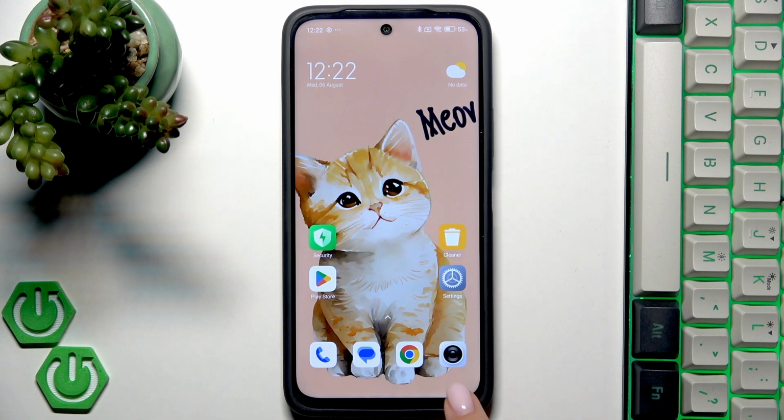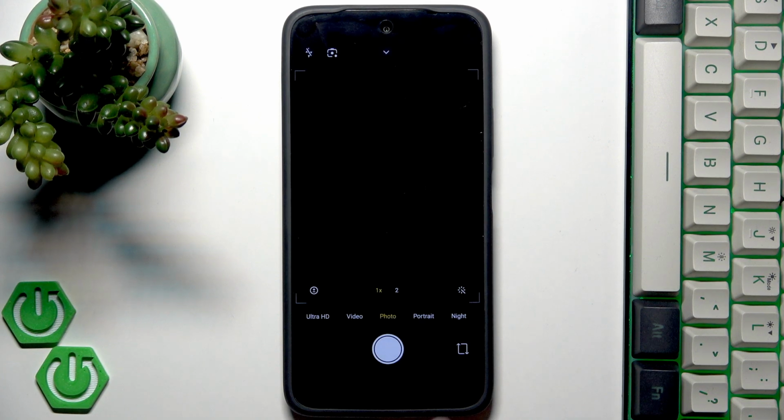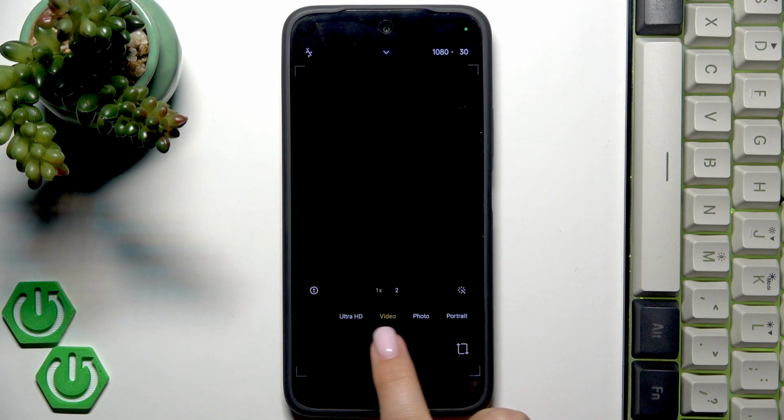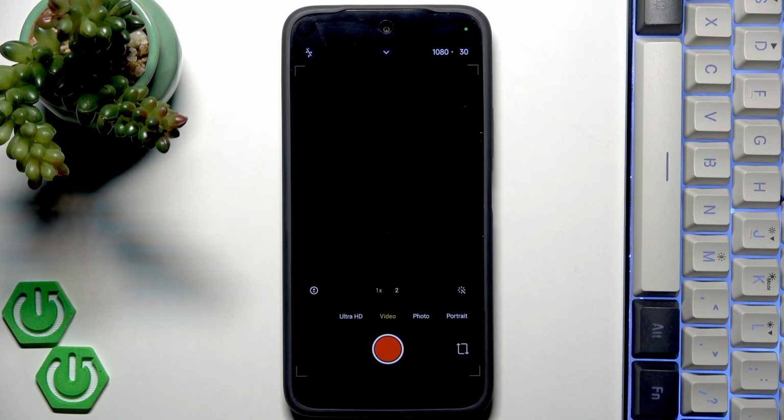So let's begin with opening the camera app. Currently we are in the standard photo mode, so let's switch to the video one. If you can see the video highlighted and a red color inside the shutter button, it means that for sure you're on the video mode.